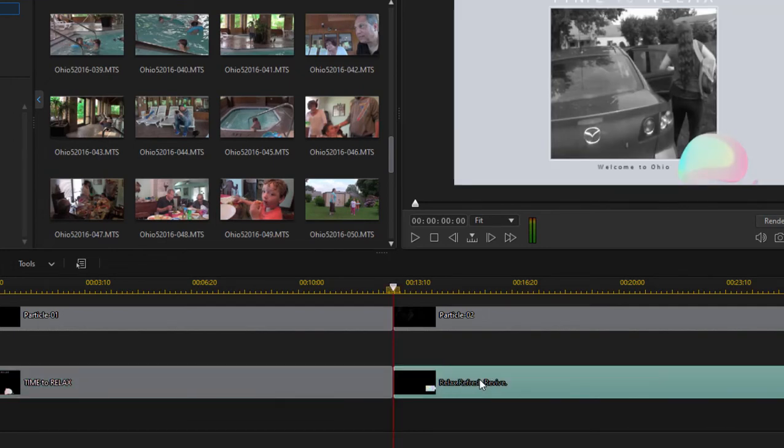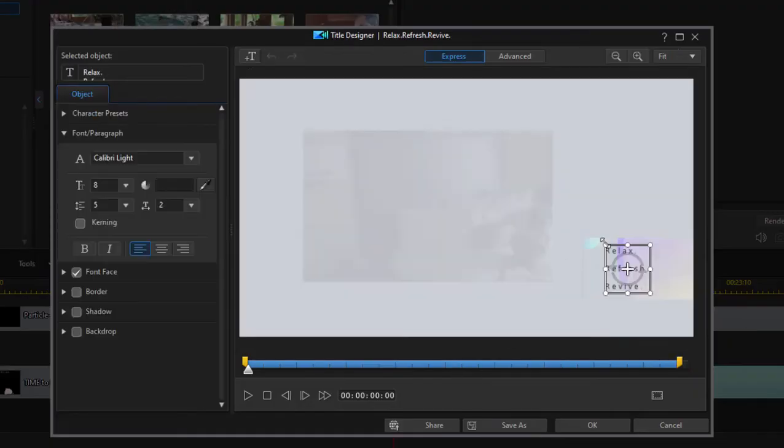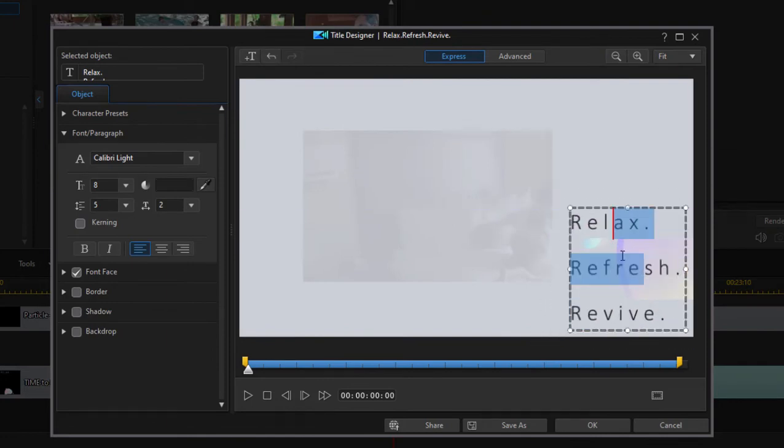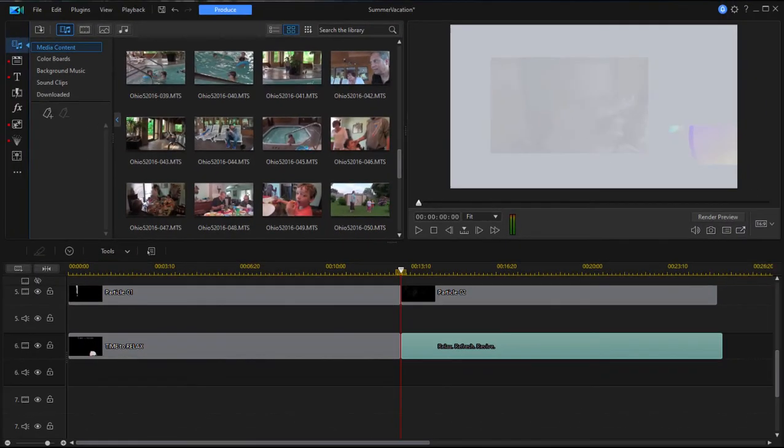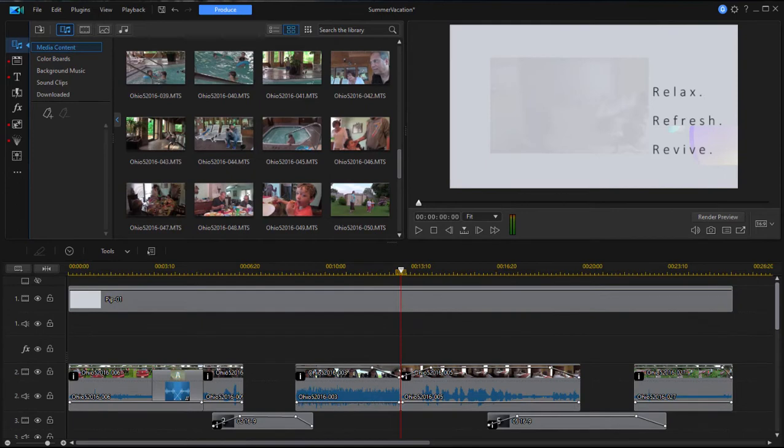Let's double click on that also, and we'll customize that. You know what? I'm going to make it bigger just by dragging on a corner of it. I could customize the text if I didn't like relax, refresh, revive just by selecting it and typing over it. And I think we've just about covered the template. Let's see. Yeah, we've replaced most of the elements.